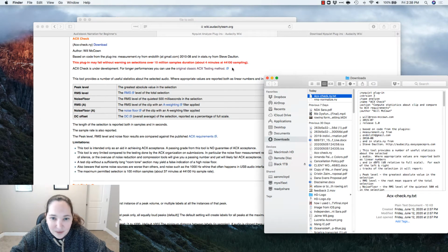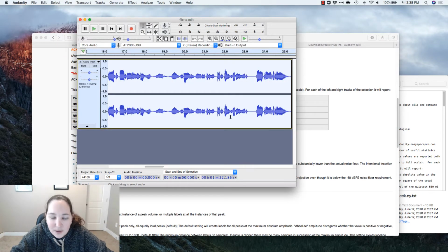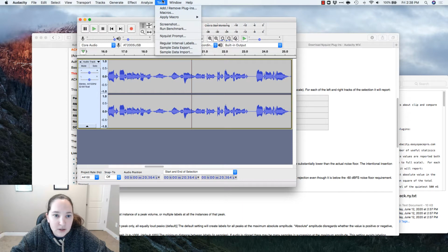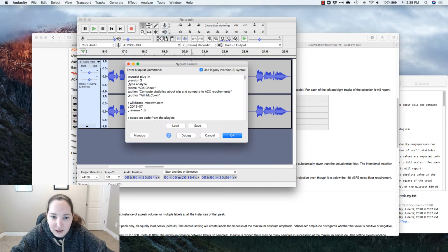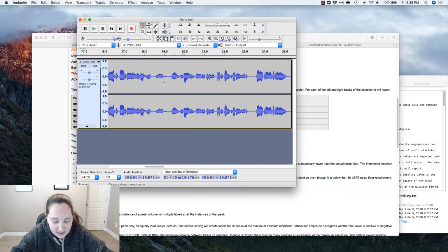So instead, what we're going to do is go into your project, have something already set up here, and then come up here to Tools and Nyquist Prompt. If you don't have this, please let me know, because I did do some extra steps, and I don't know if this was here before. I think it was, but just in case, let me know, and I will show you how I got this. You want to do this after selecting all, so Command A.